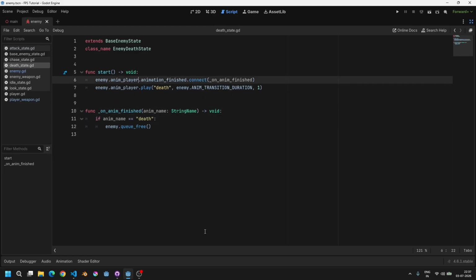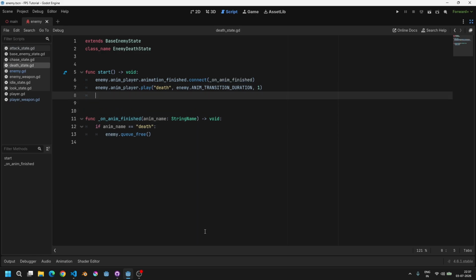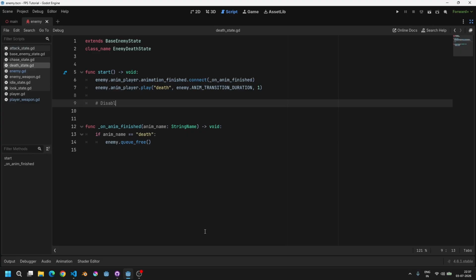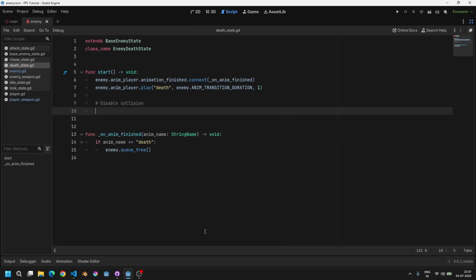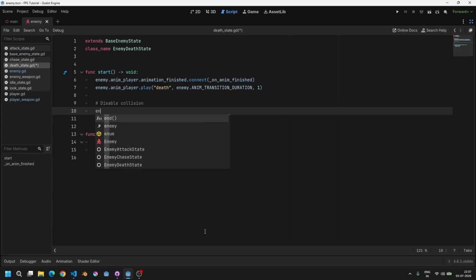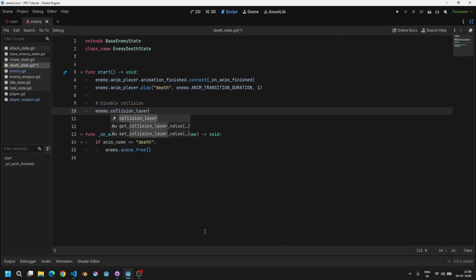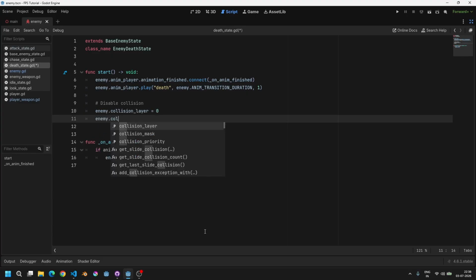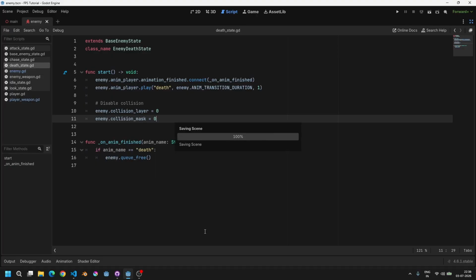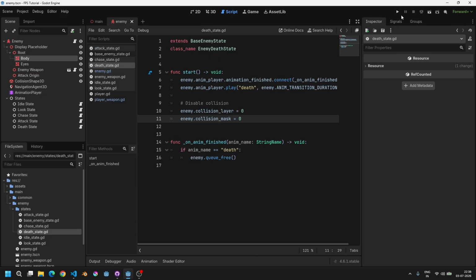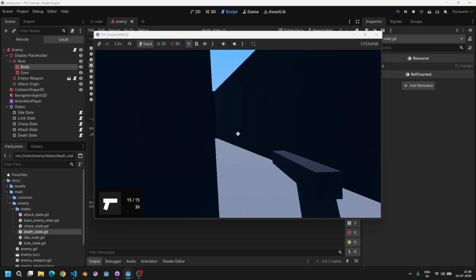As you can see, in our death state we are directly calling the death animation, and after that animation finishes, we simply remove the enemy from the scene. As simple as that. In the meantime, we also want to disable collision because we don't want any more hits to be registered. For that, we simply do enemy collision layer equals 0, enemy dot collision mask equals 0, and I think that is pretty much it. So let's run the game and see how it works.